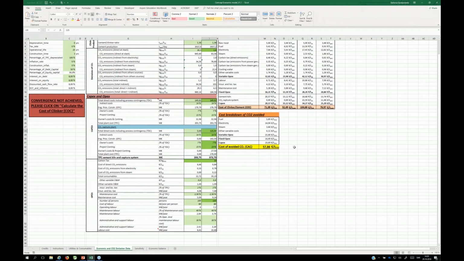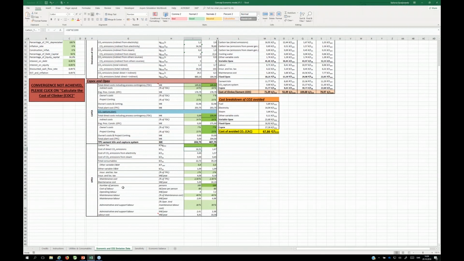So maybe our process costs 150 million euros, for example, and we might want to have a carbon tax, maybe 20 euros. Let's just make an example. And then lastly, the number of persons working in your cement plant when you have added the CO2 capture process. So in the reference case, we have 100 people, but then you might want to add some more workers.